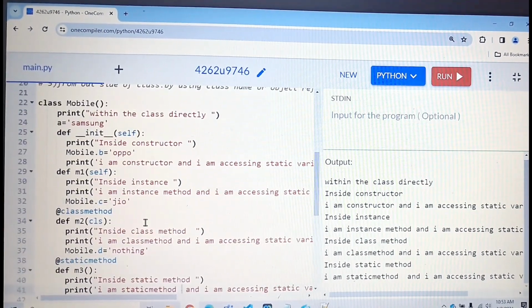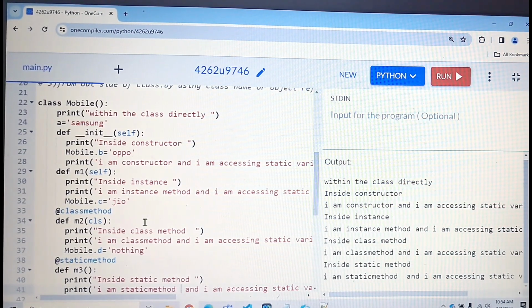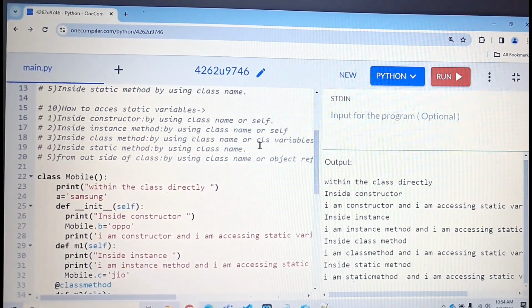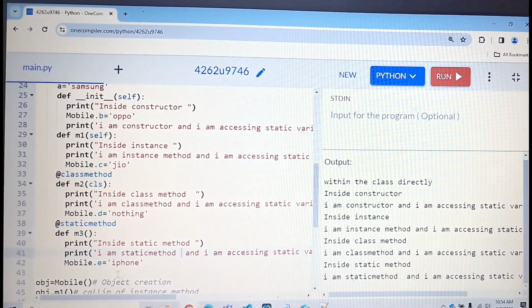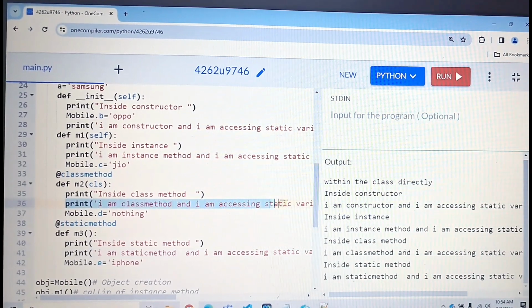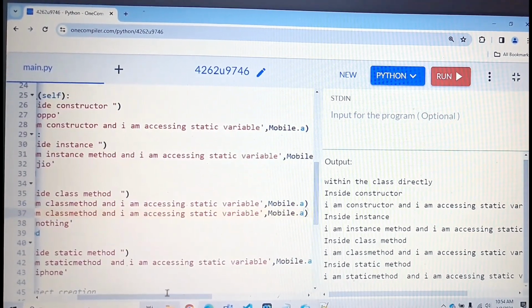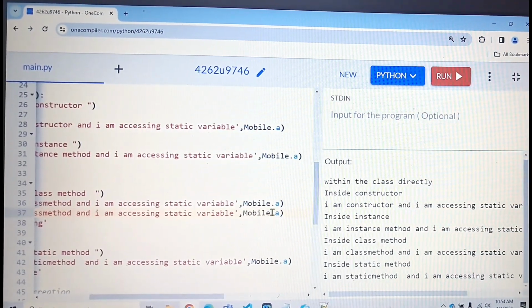So this is the common way you can access the static variable anywhere, with the help of the class name. But there is also another option: for the class method, you can also use the CLS variable. Let me show you. This is the class method, and let me copy this entire thing and let me print. And as I told you, CLS.